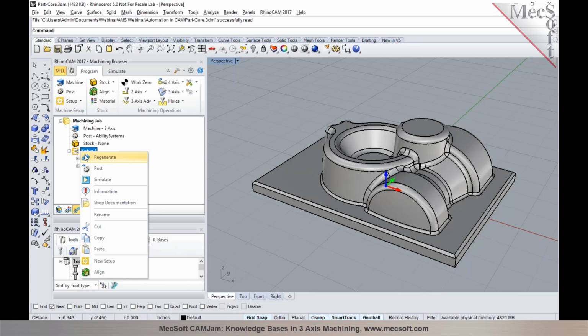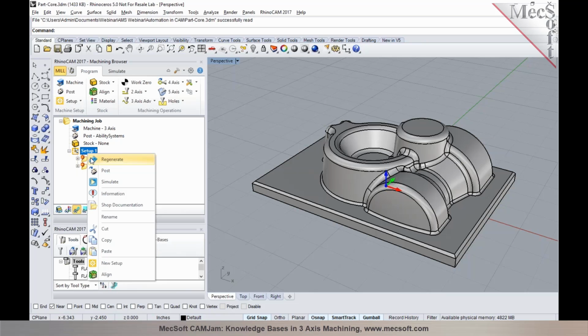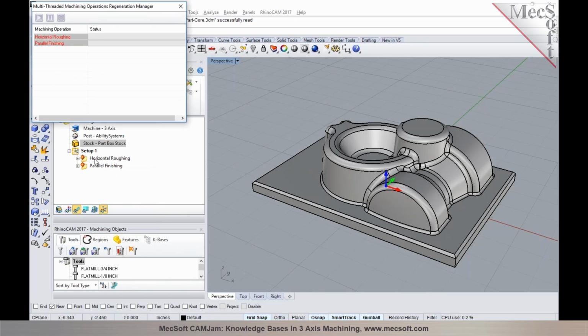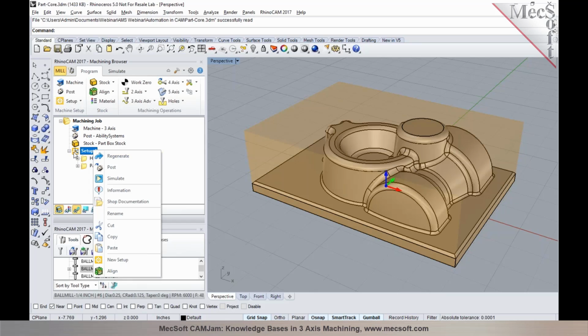And I'm going to select the setup, right-click, and generate. Now, one thing I want to point out before regenerating, you'll notice that the stock geometry is not defined by default when you bring in a new part. So when you load a knowledge base and regenerate your roughing operation, the stock is automatically defined as a part box stock. It takes into account the bounding extents of your part and defines a part box stock in here. And you'll notice that the stock is now automatically defined when the roughing operation was generated or regenerated. If you need to go back and make changes, you can redefine your stock, and all you've got to do is regenerate the machining operation.